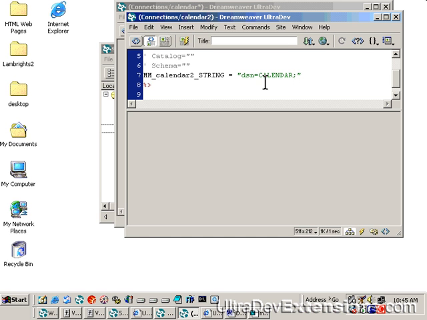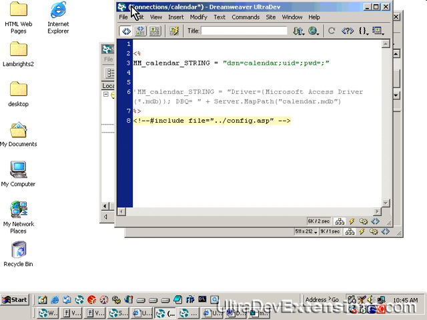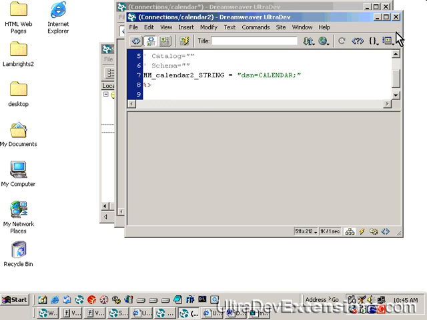What we're going to do here, the problem is it just says DSN equals Calendar, but it needs to say this: DSN equals Calendar, semicolon, user ID, UID equals nothing, and password equals nothing. We don't need username and password for this. If you don't have this, you're going to get an 8000, 4005 error on a Windows machine. So you need to hand code that.